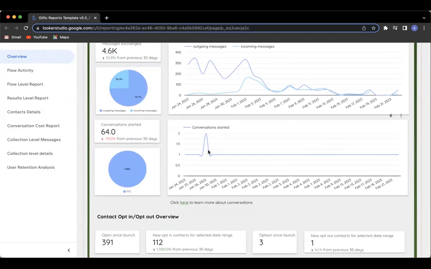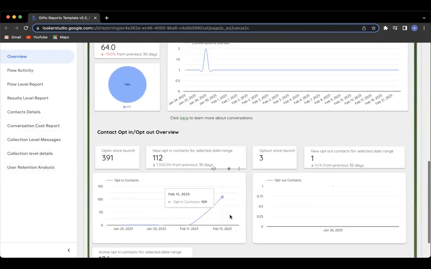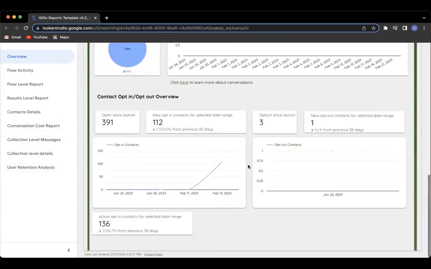So conversation started is like, if you click here you can read about the documentation around this. There are business initiated conversations. That's when you push some information. And there are user initiated conversations, which is when they say hi first to you. So those are priced differently. You can read more about it when you check the link, and you'll see the distribution here broadly and in more detail in this page, the conversation cost report.